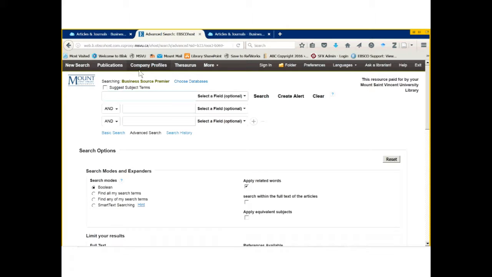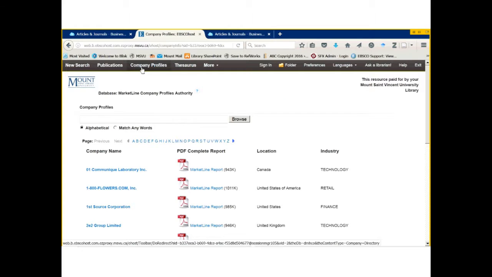And you can see up at the top, we have the company profiles. So you can look for information about particular company names. And these all come from MarketLine, so they're a reputable company information source. And of course, it's not just for Canada, but for international companies as well.